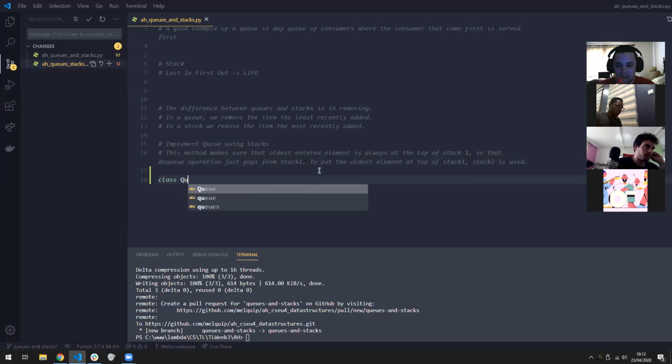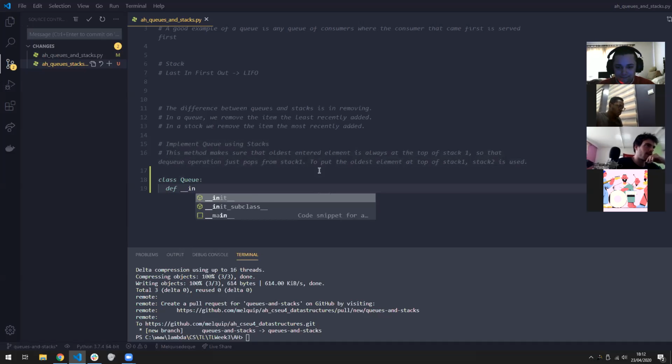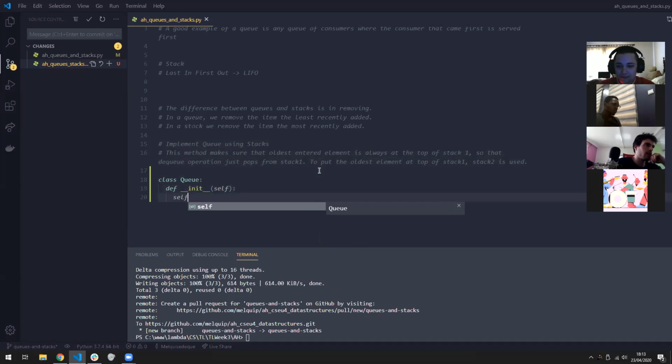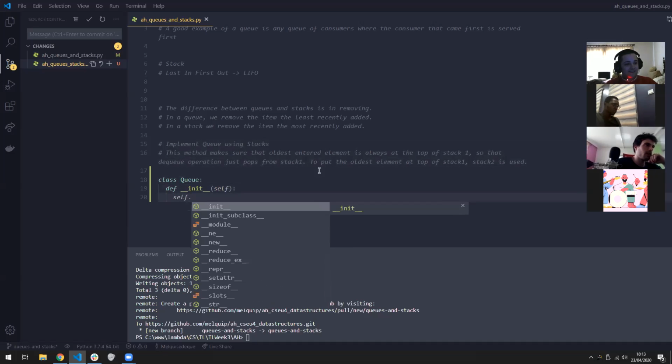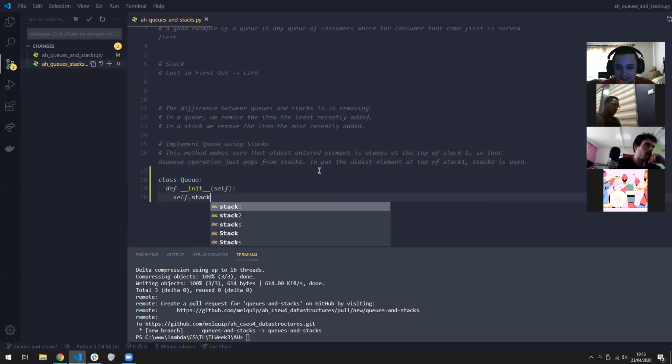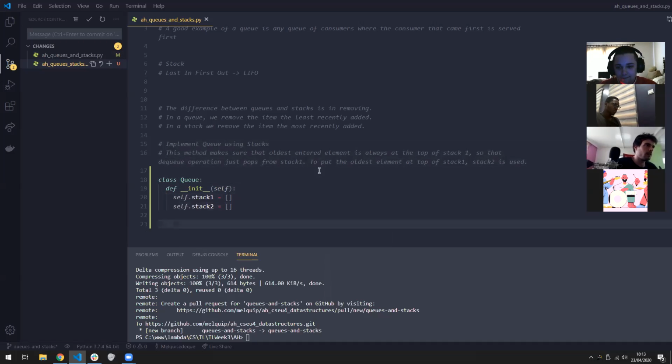So we would start a class Queue. Define the init method, just a normal start to this queue, except here we can only have stacks. So in this case, I'm going to use stack 1 and stack 2. Then we need to have the enqueue method. So this will have self and the new item coming in.